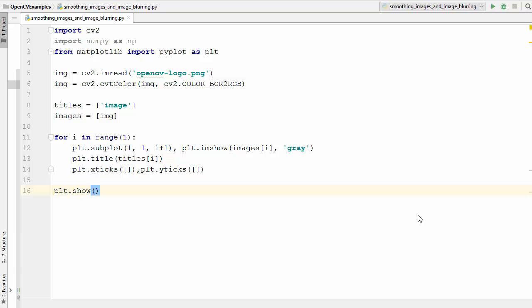Hey guys, welcome to the next video on OpenCV tutorial for beginners using Python. In this video, we will discuss smoothing or blurring images in OpenCV.